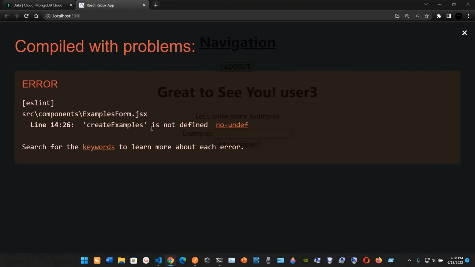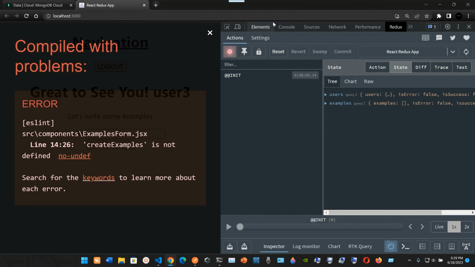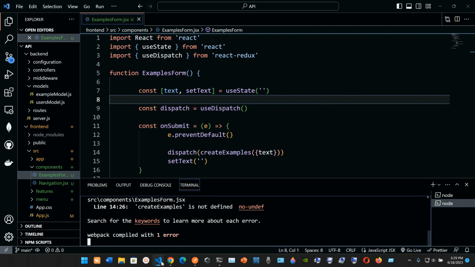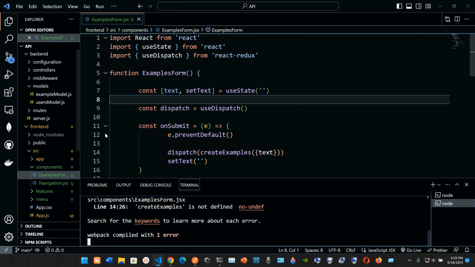Let me see, create example is not defined. Okay, that's fine. We're gonna press Ctrl Shift I, and we are gonna go into Redux tools. So we have that. So let me see, they're giving us this error, create example is not defined. Okay, so we're gonna define it.